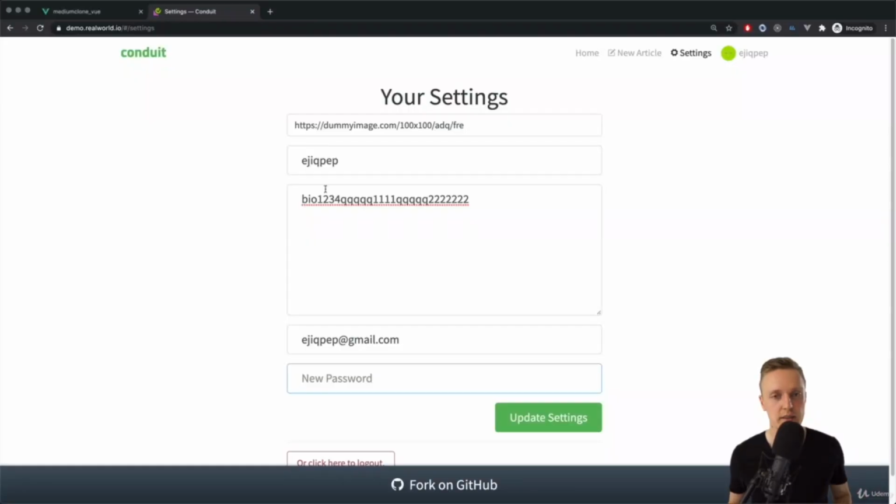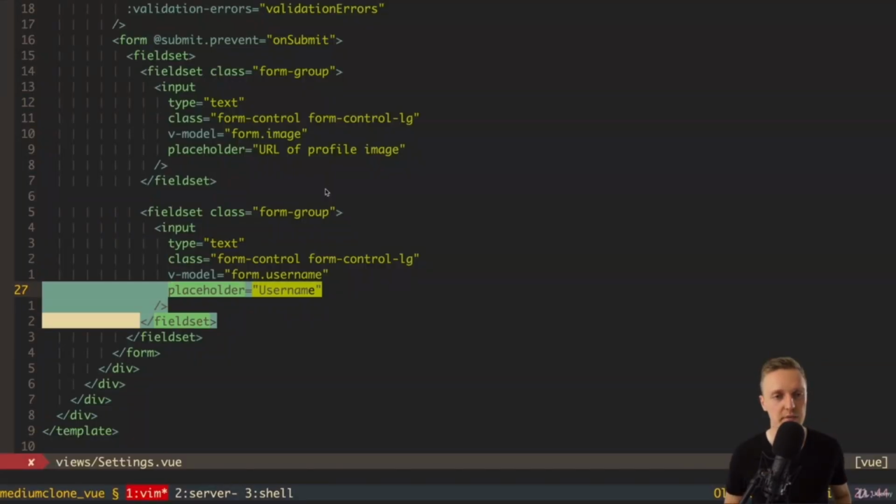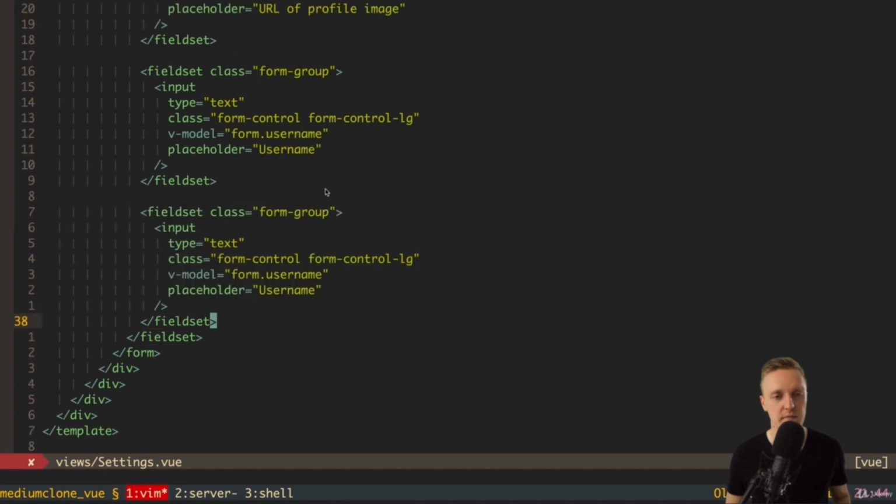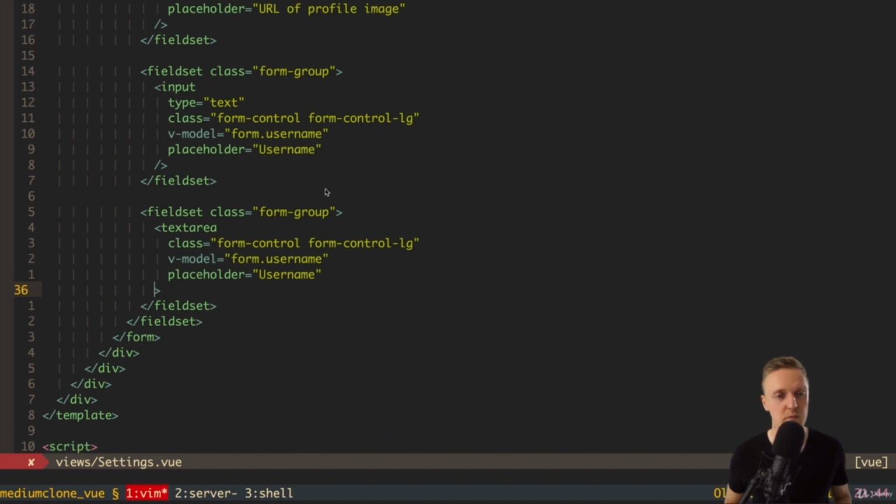Then the next one is our text area for biography. I will copy it once again. Here is not input but text area, and we don't have type text, and here we can close text area. And here we have v-model for form.biography, and placeholder is "short biography about you".